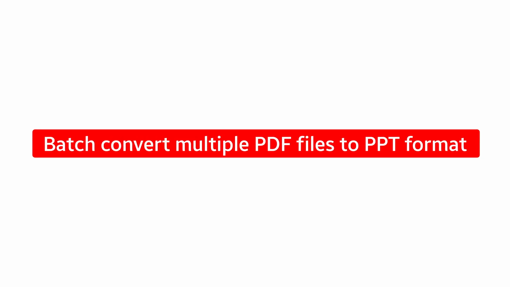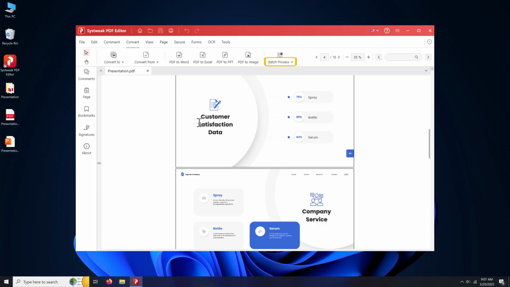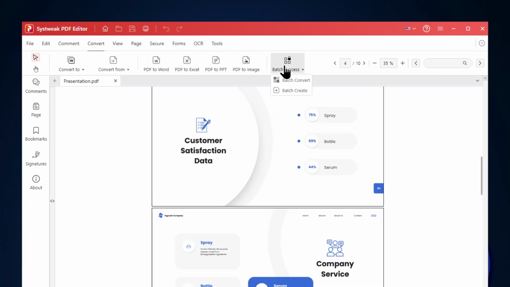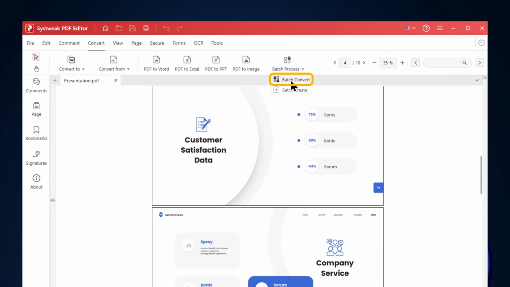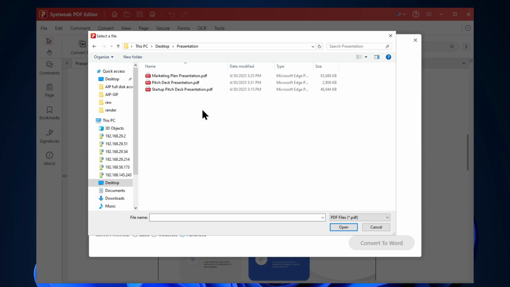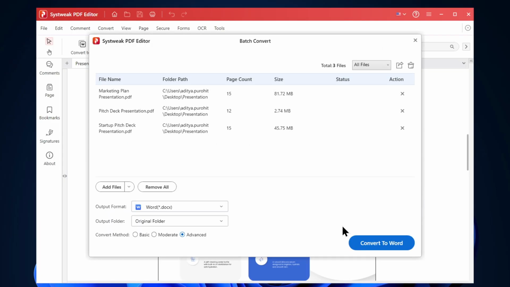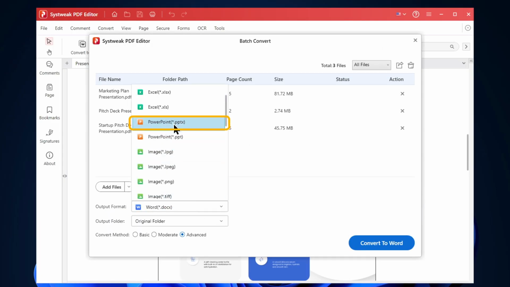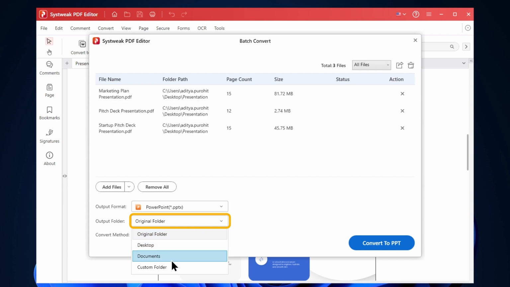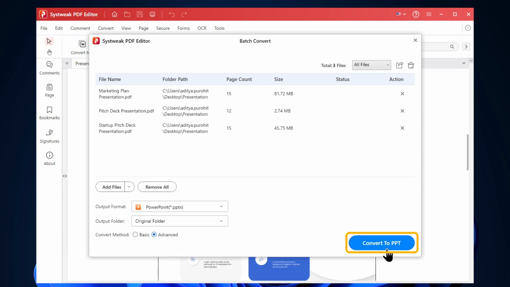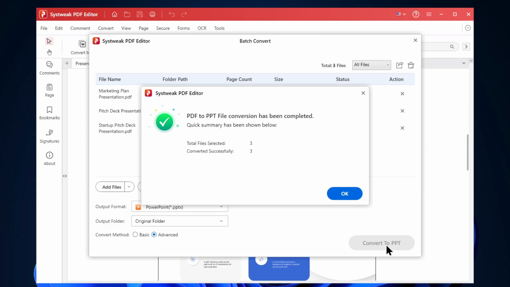Now let's see how you can convert multiple PDF files to PPT format all at once. To do this, go to Batch Process. Select Batch Convert, drop the PDF files here, select PPT in output format and select the destination folder. Click on the Convert to PPT button and the tool will convert all the PDF files into PPT and save them in the output folder.